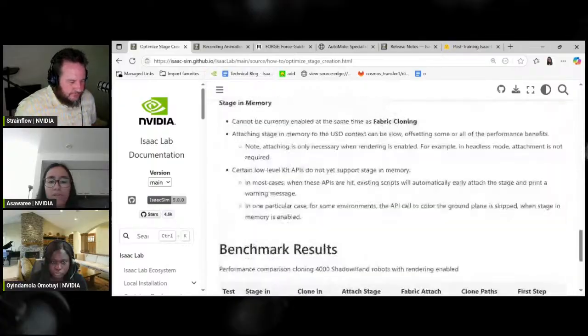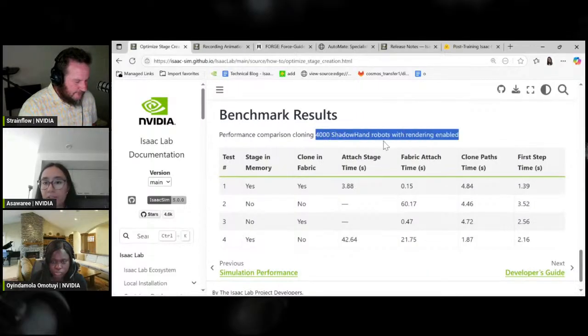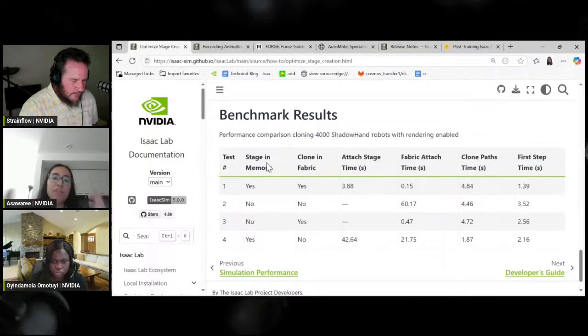There's also some in this link, I believe. If we go way down, there we go. There are some benchmarking results that we've observed. So if you in parallel want to clone, let's say, 4,000 environments with the shadow hand robot, which is one type of robot that it supports, then with these two features enabled or not enabled, stage in memory and fabric cloning, we have a bunch of tests, and you can actually see storage time or any time going down. So basically, it makes things a bit faster when you're using some of these libraries. So this is, again, pretty cool.